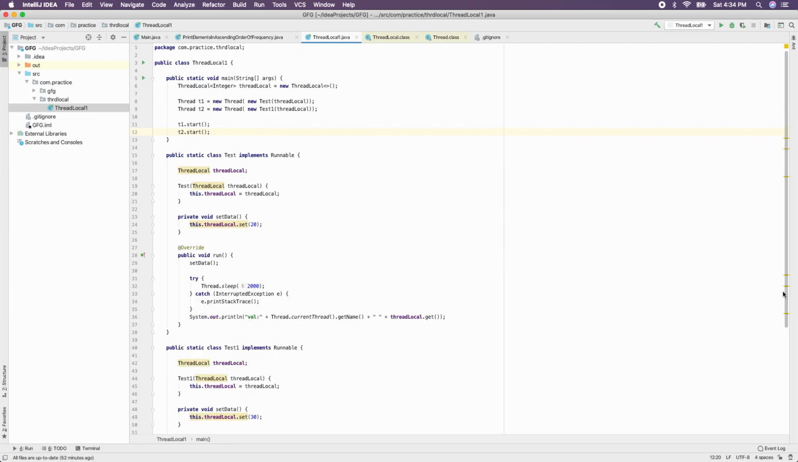So here I have created this class ThreadLocal1. What I'm doing here is I have just created a ThreadLocal variable in which I am passing in Integer as the generic type. You can create non-generic ThreadLocal as well, but I would always propose that you use generic ThreadLocal. Now here I have two threads, T1 and T2. T1 takes a test class instance and T2 takes a test1 class instance. What are test and test1? Let's see those.